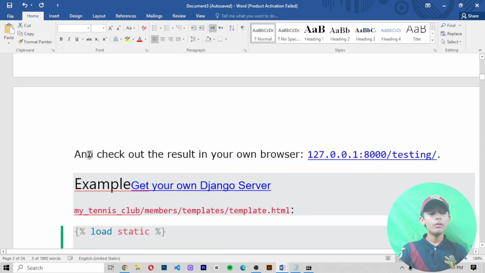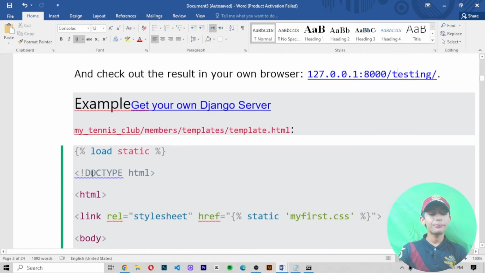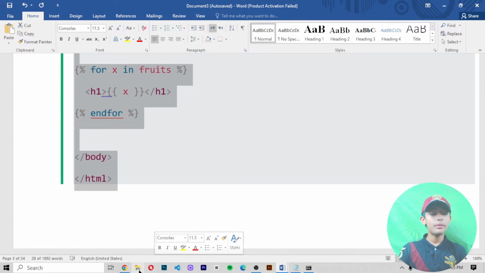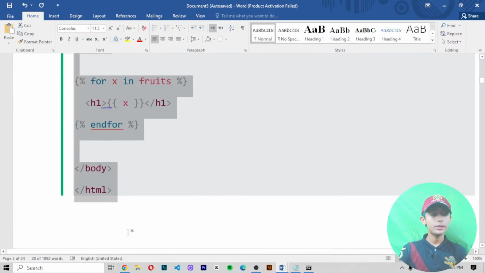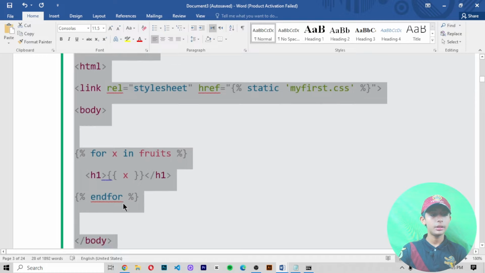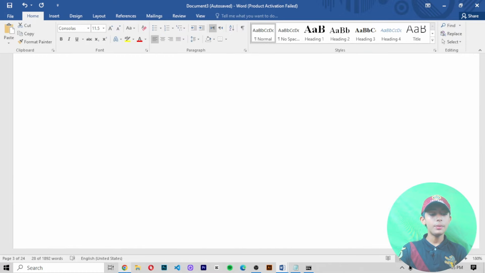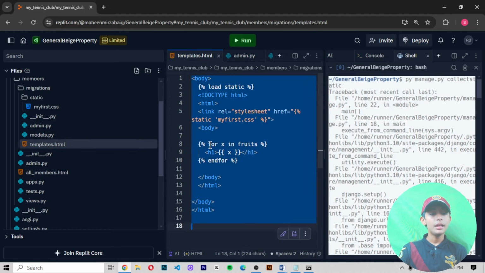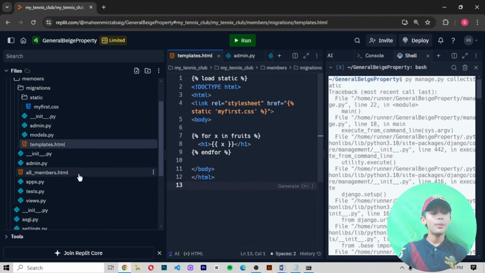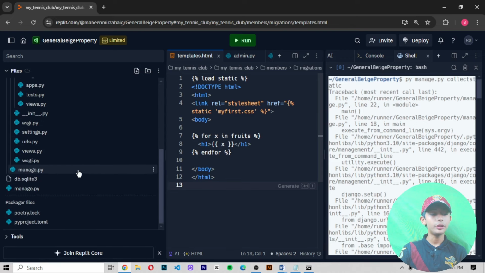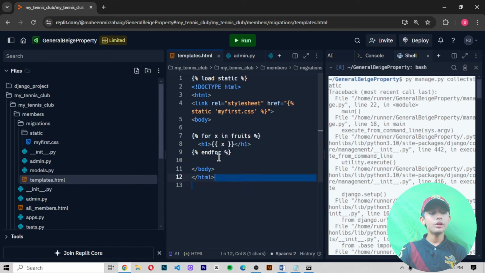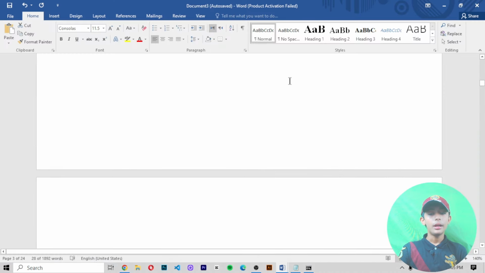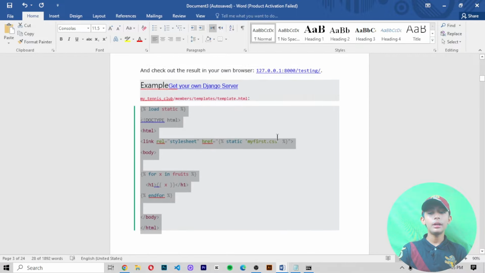Okay. Now in your template.html file, you write this type of code. Copy it and go here, where's my template.html file. There are many files, like one named all_members.html and one named template.html. You paste this code in your template.html file, like that. And when you do that, you can do it like that.